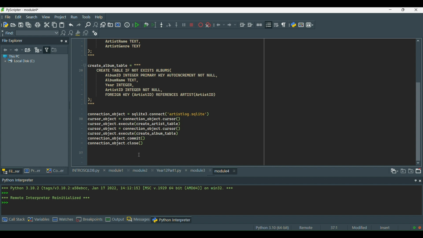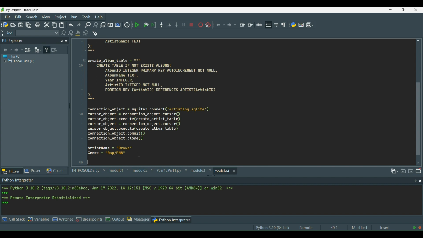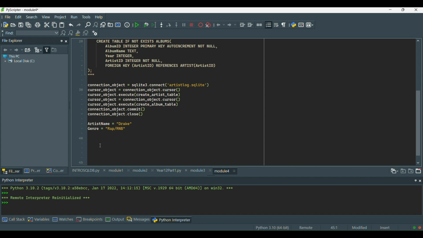So what I'm going to do, for example, is for this part of the program, create the artist name equals, let's go for Drake, genre equals rap/R&B. So I've got the artist name and genre. I want to insert this. Now, I'm going to do my insert query. So as per usual, I'm going to say add new artist equals 1, 2, 3, 1, 2, 3.